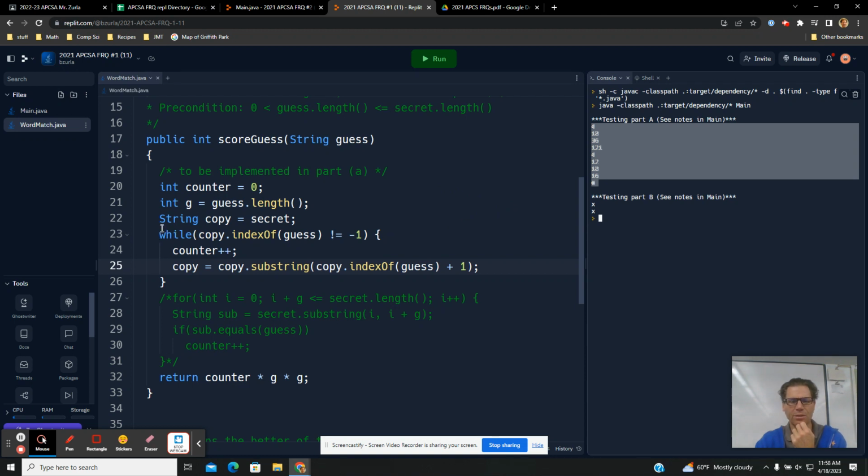I like both these answers. I'm not saying one's better than the other, but what you don't want to do is try to combine the two. So don't try to put the index of statement into the for loop and expect it to work. These two loops have two different control expressions. So if you're going to use an index of, I think you want to use an index of control expression, not a control expression that's just going one index at a time. That sets up better with a substring and an equals method.